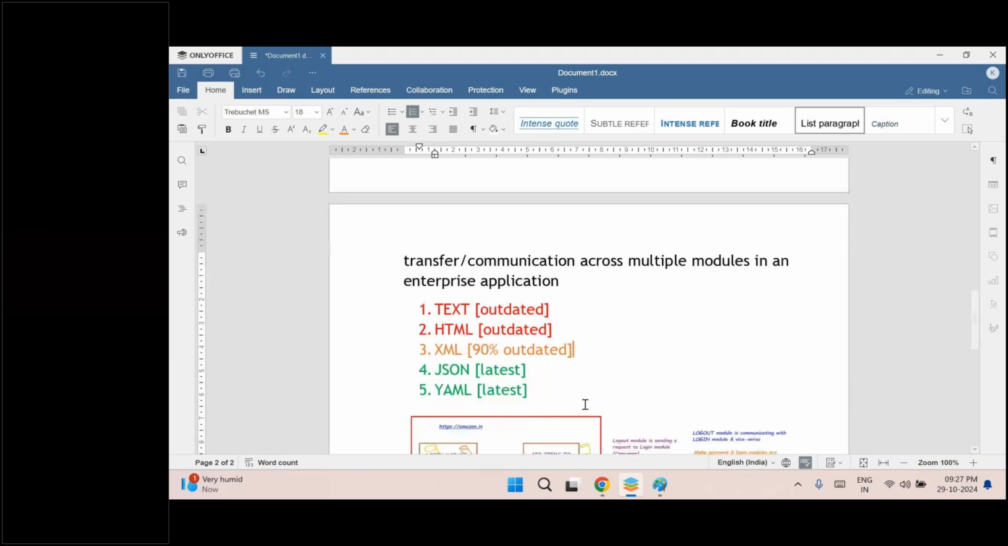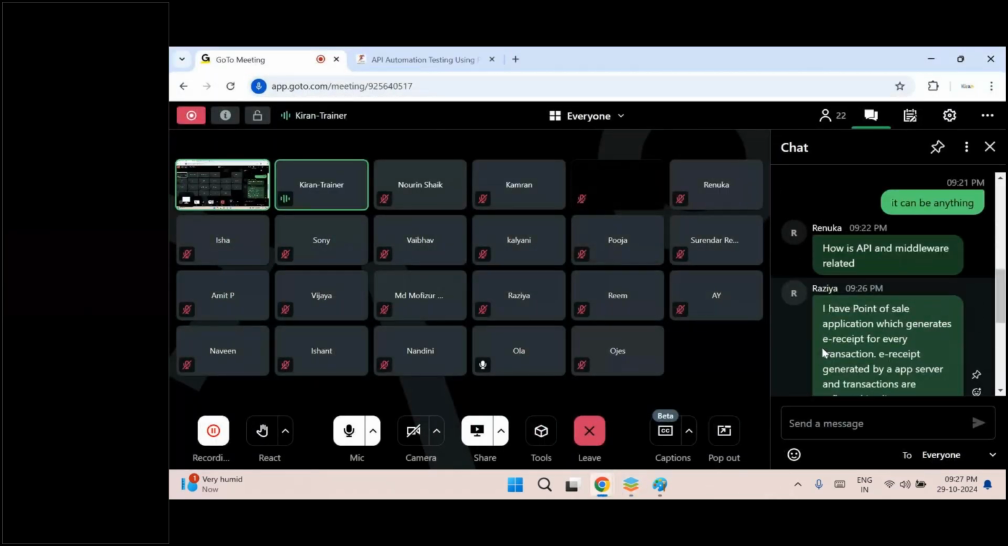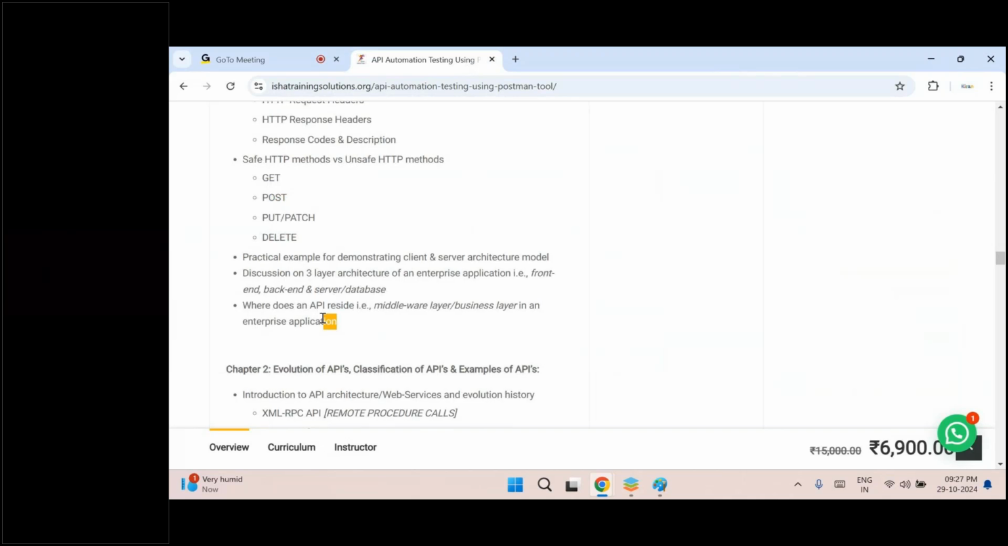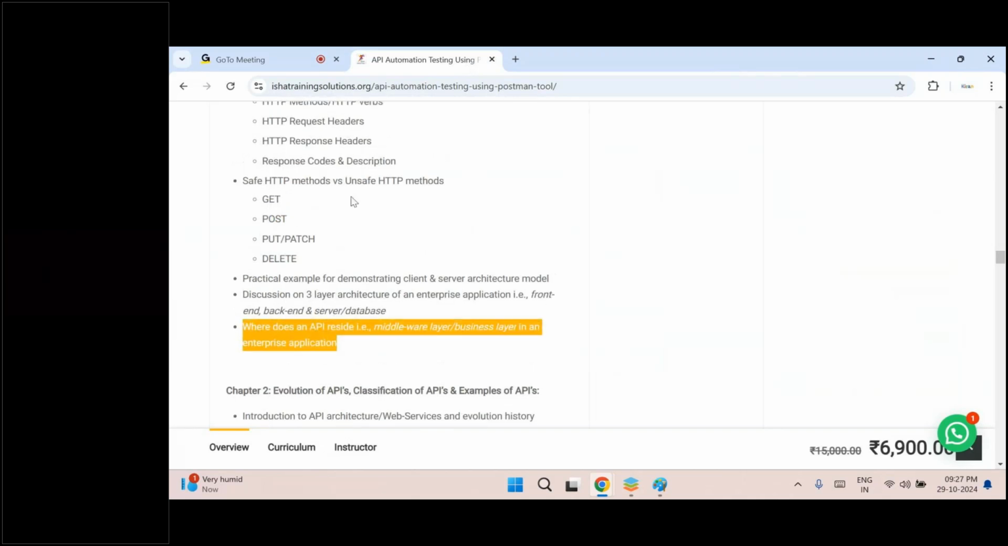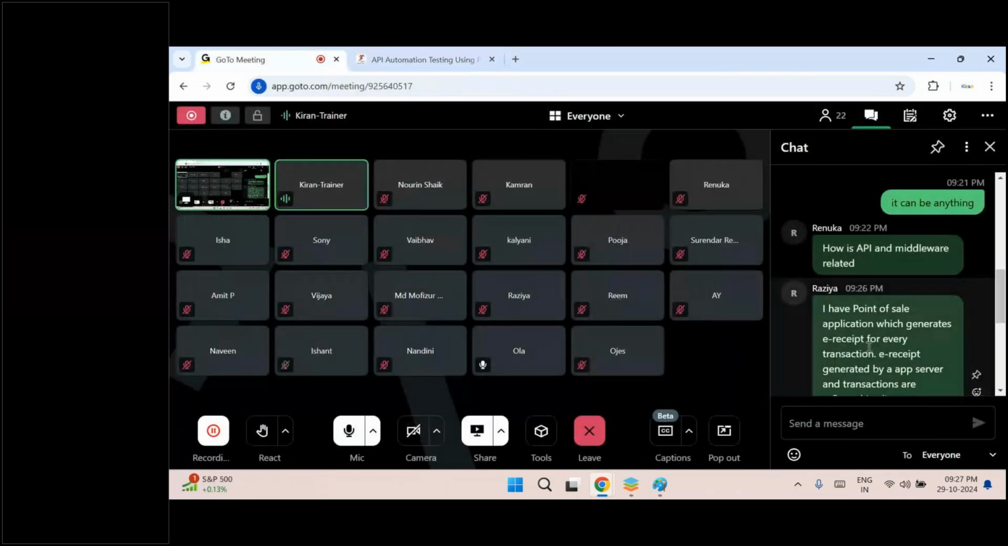Okay, let me see if there are any questions. Renuka says, how is API and middleware related? So Renuka, that will be addressed when I'm teaching you this topic. In chapter 1, which is scheduled for tomorrow or day after tomorrow, you will get an answer to your question. In fact, shortly, if I have to answer it, APIs are developed in middleware application.